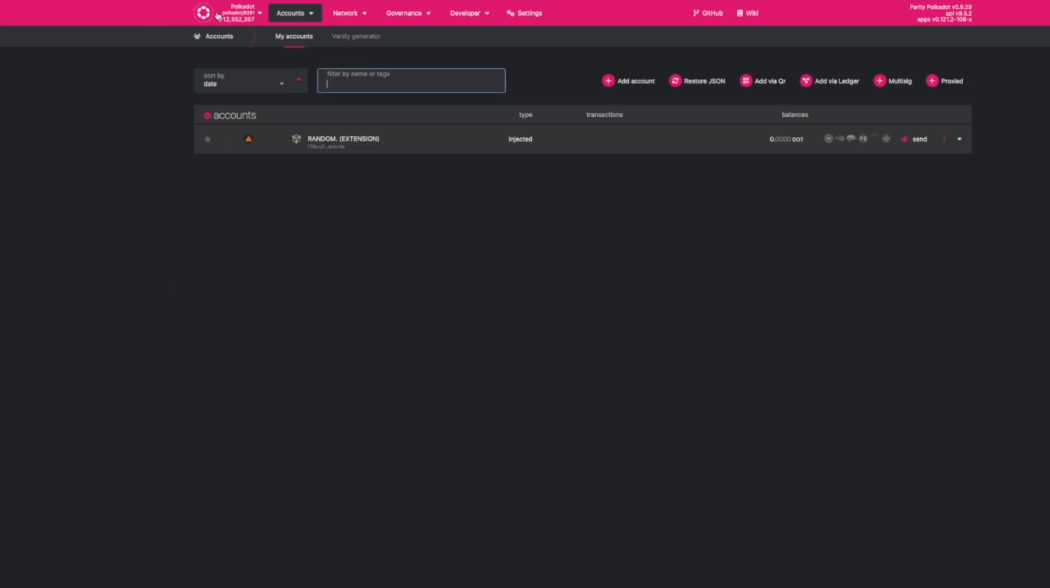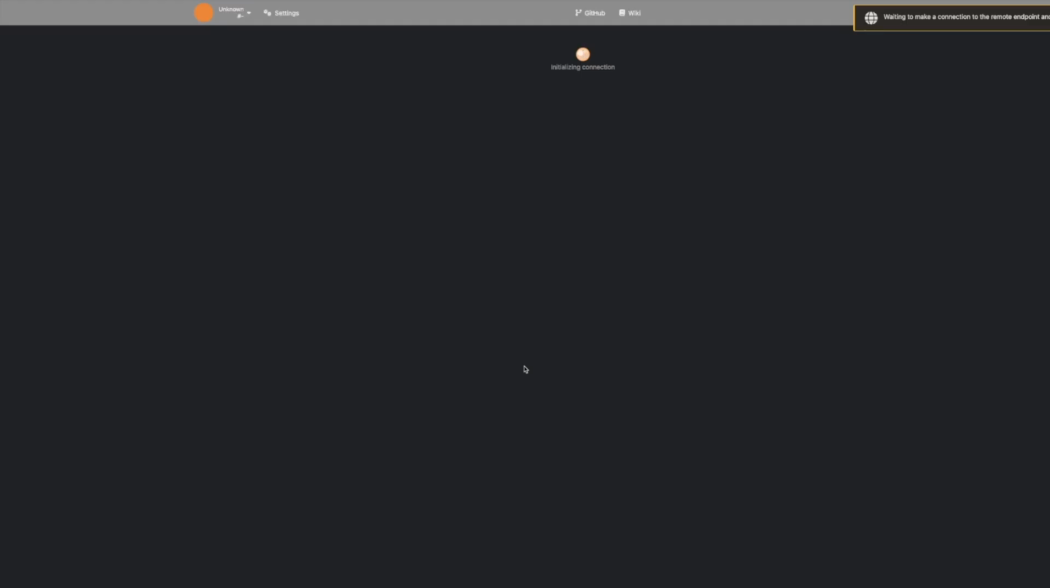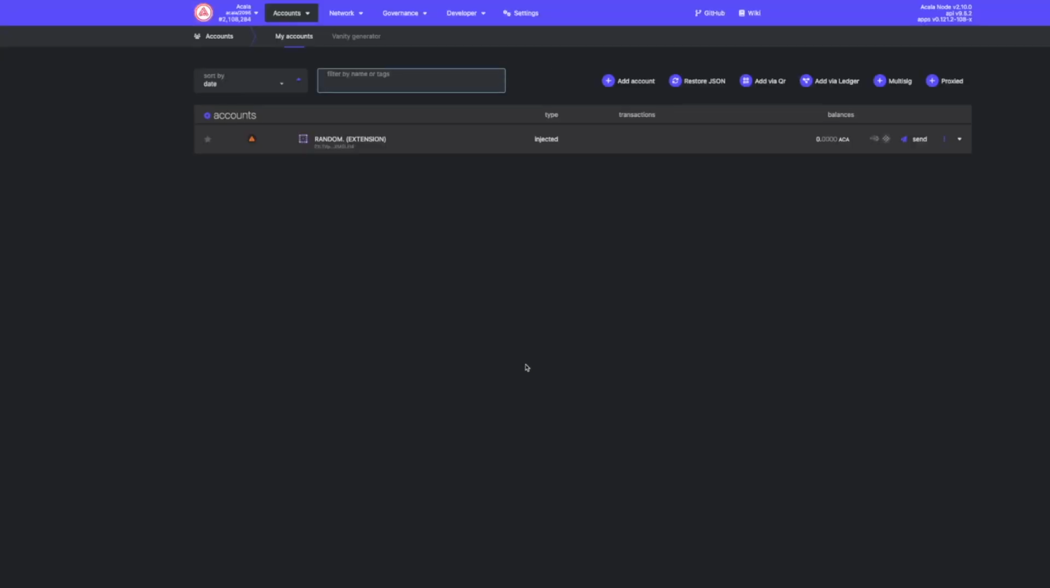As you can see on the top left, we are currently viewing the Polkadot chain. First, we're going to want to select the Acala chain. So to do this, we go to the top left corner, select Polkadot, scroll down, select Acala, and then select the switch button. Now you can see we are viewing our Polkadot.js application on the Acala chain.